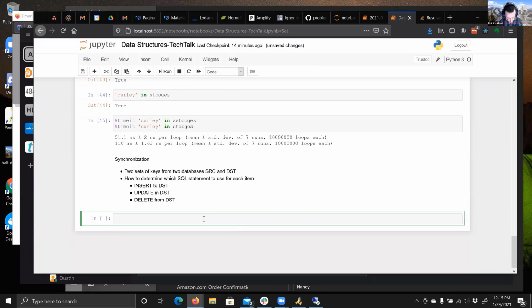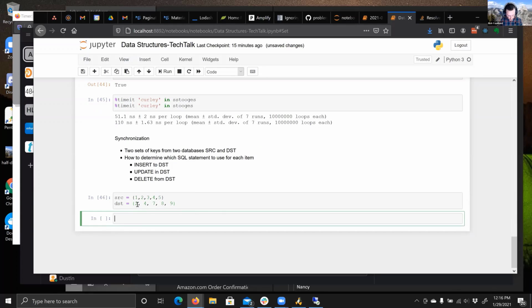All right, so let's say source is going to be 1, 2, 3, 4, 5. Dest is going to be 2, 4, 7, 8, 9. Right, so I know that I need to insert a 1, because it's in the source but not in the dest. I need to update a 2 because it's in both, and I need to insert a 3, update a 4, insert a 5, and I need to delete 7, 8, and 9, because they should be synchronized.